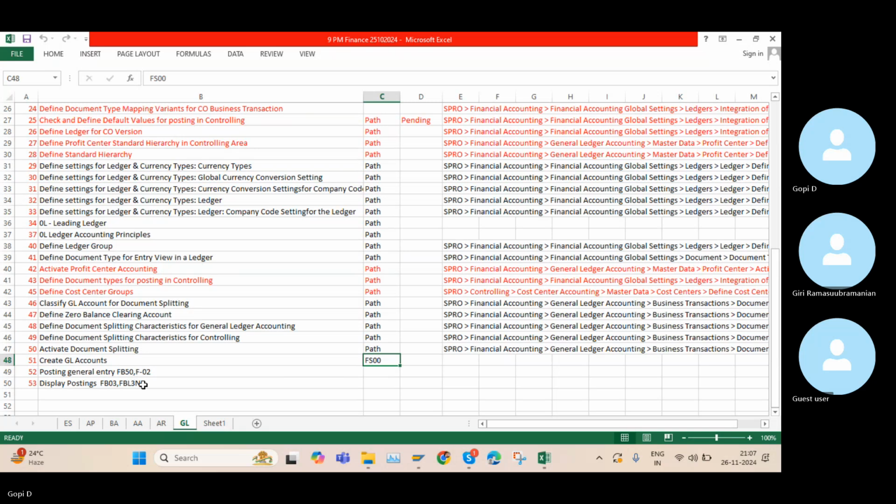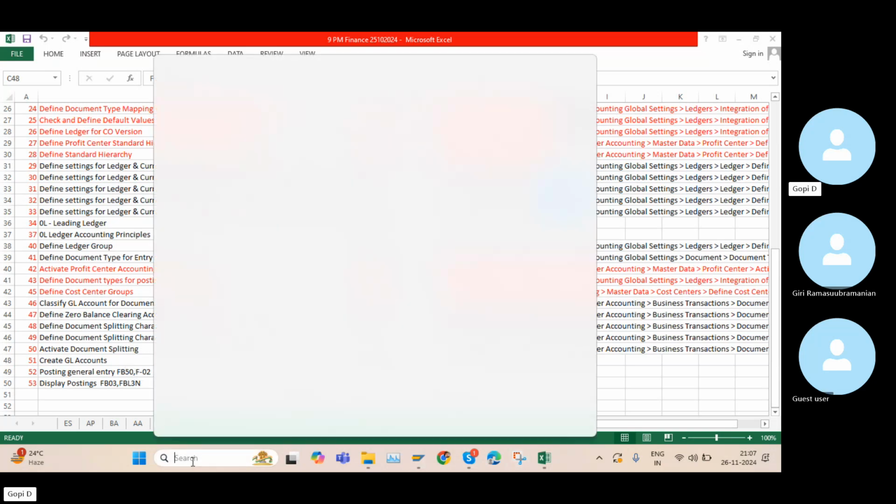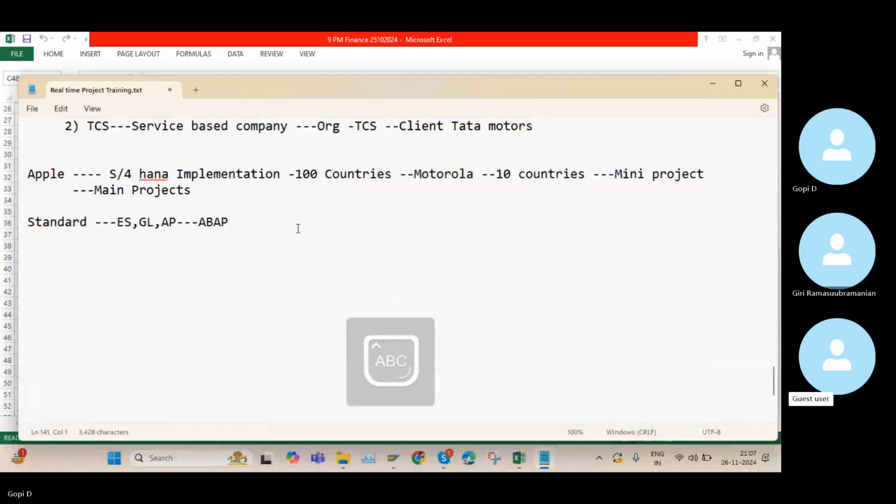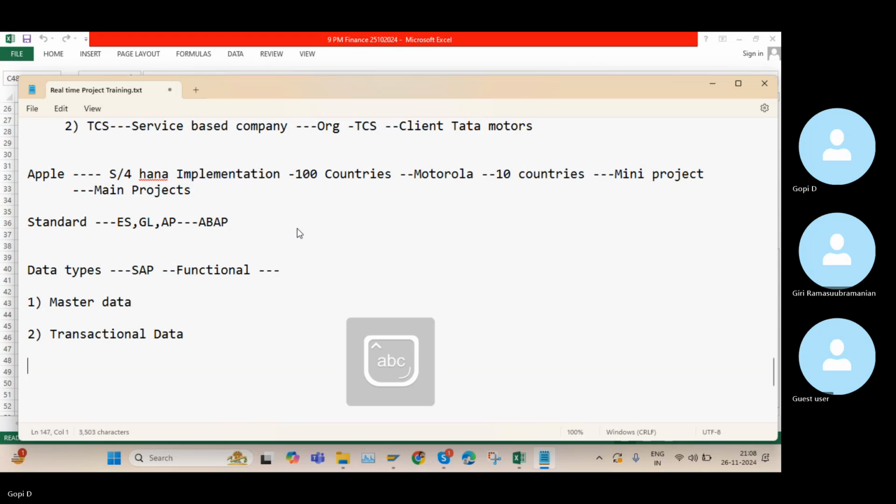Basically, in SAP we have three types of data before I create GL accounts. I'm not talking about the technical point of view. From the functional point of view, we majorly have three types of data. The first one is the master data, the second is the transactional data, and the third is the configuration data.